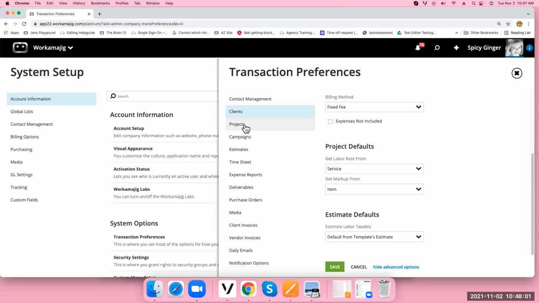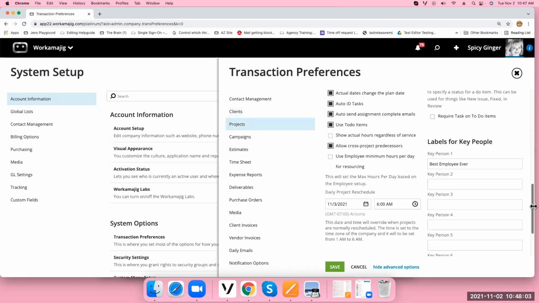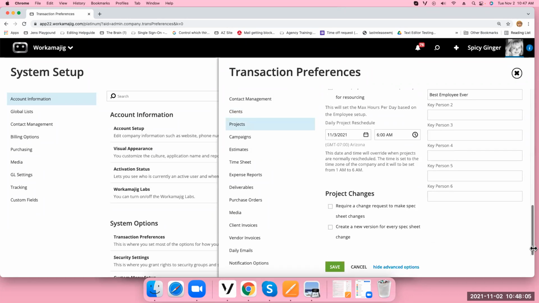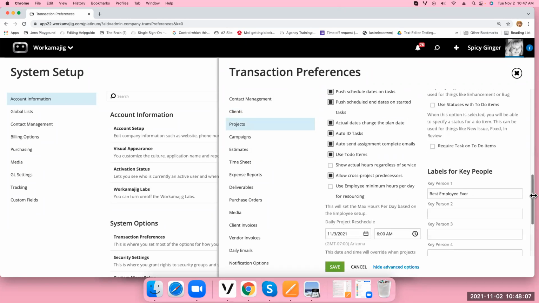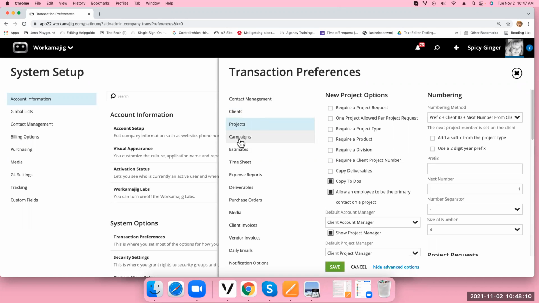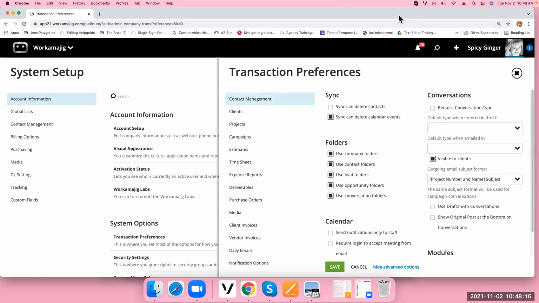No, let me check one more place, because sometimes they put things in odd places in Workamajig. And I'm like, wait, no, I don't see it on here. If anybody sees that and wants to let me know, I don't see it as a global option to pick from. Let me know.